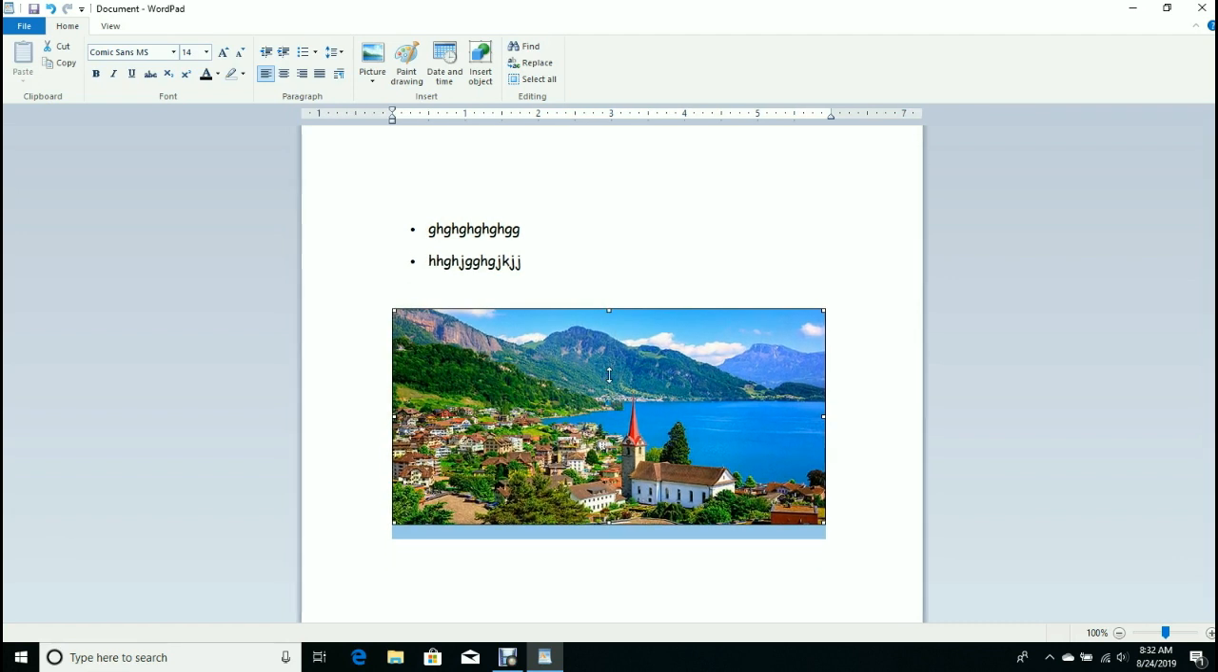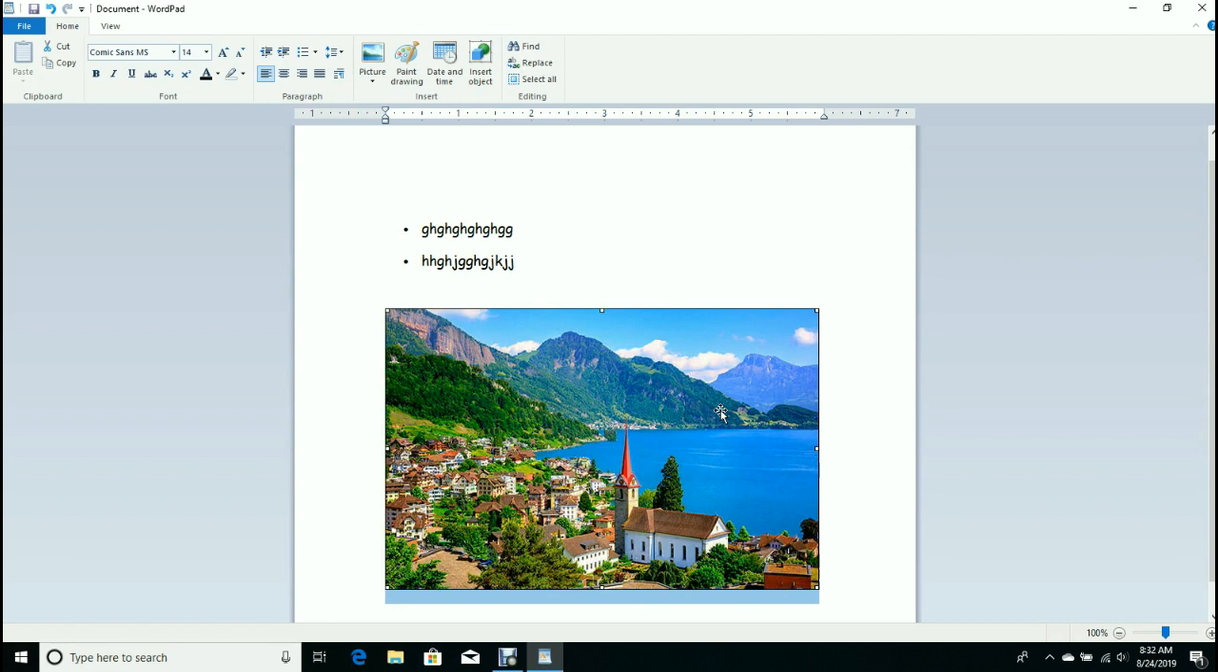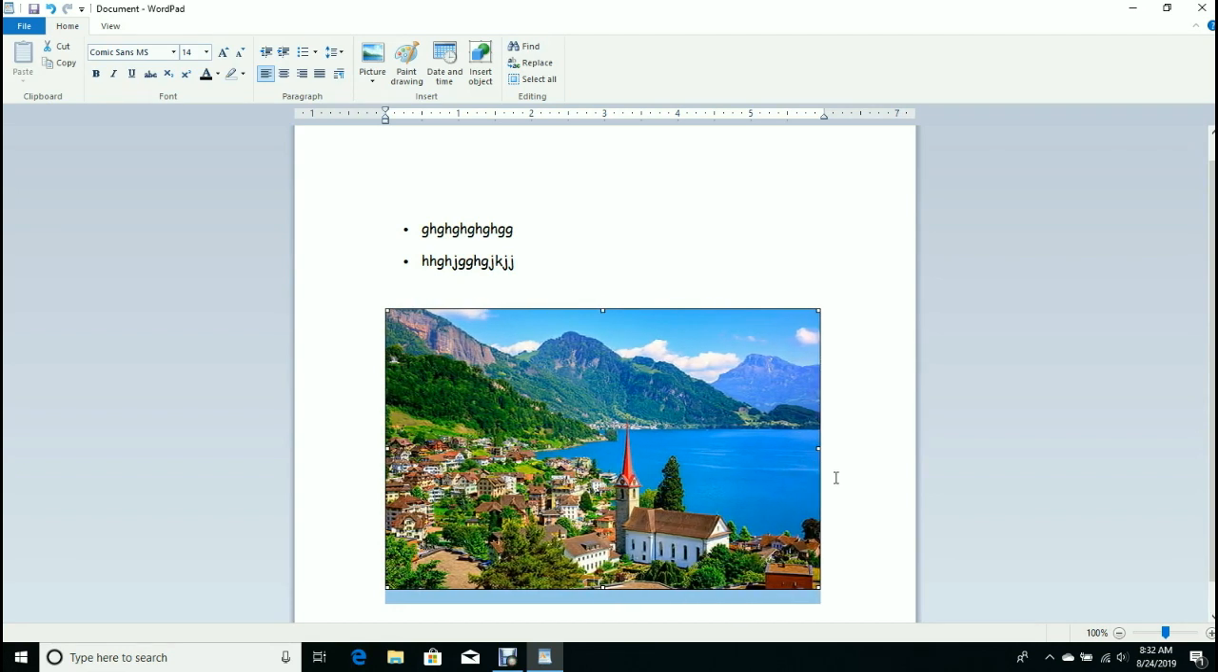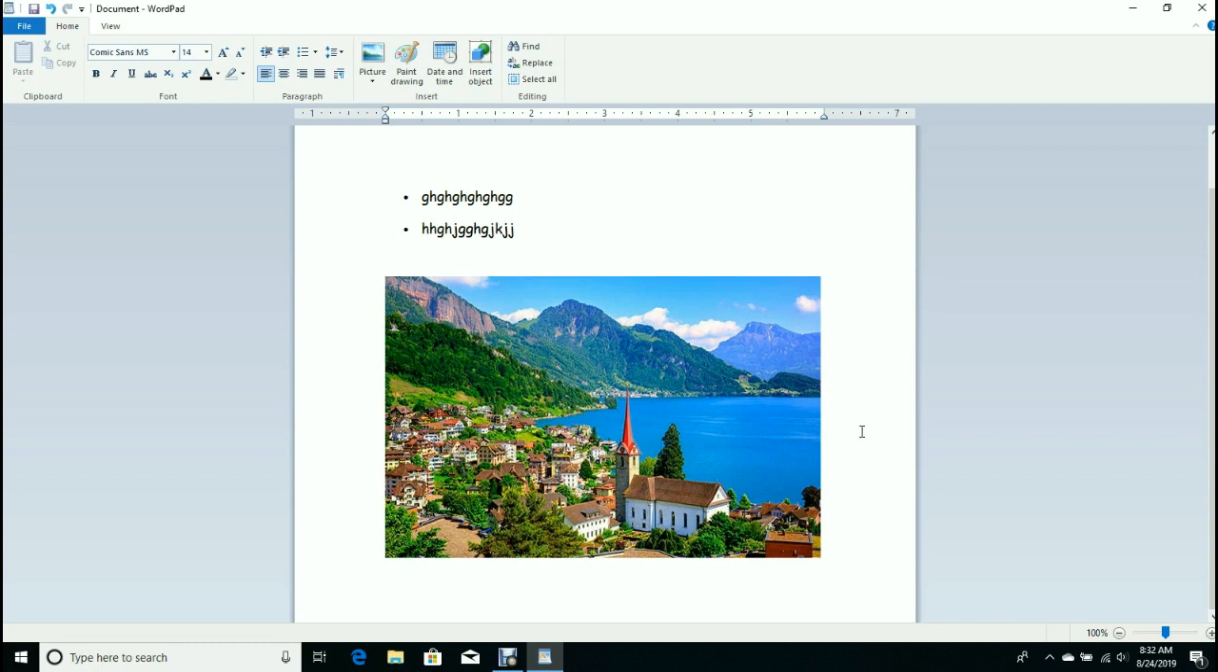I can also do it this way or this way. Click a little bit after the picture, you see the cursor is blinking right there. So let me scroll up a little bit. If you just scroll with your mouse, it'll scroll up a little bit. If I hit enter, I'm back to the line underneath.